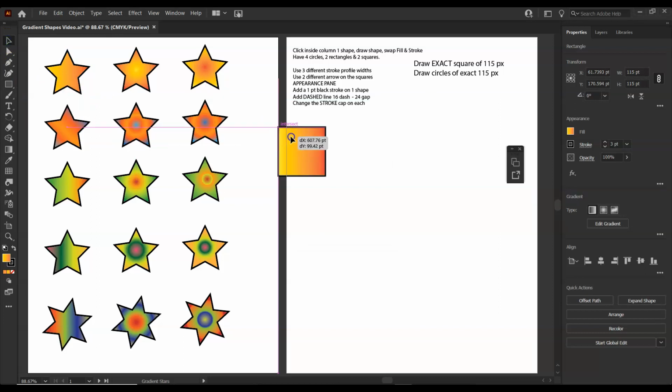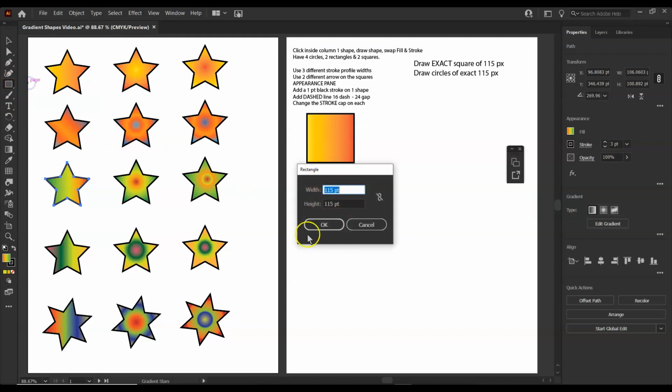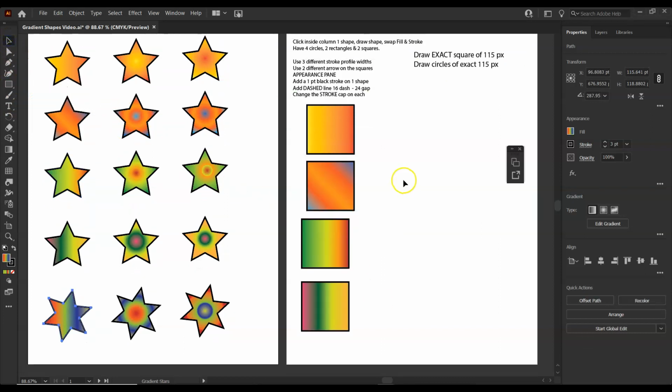Click OK, and then we're going to move that over here to this artboard. Then I'm going to click in the second one and do the exact same thing. Rectangle, draw my rectangle, and just move it right over. And so on. You will actually have 5. We just need 2 of these.